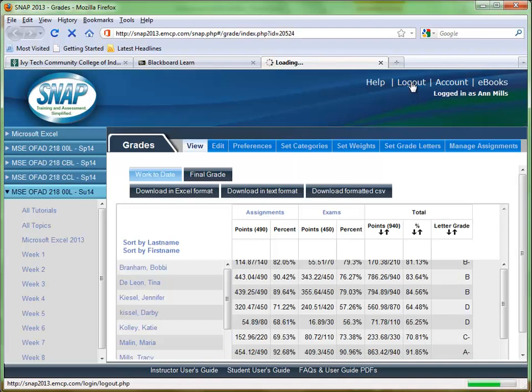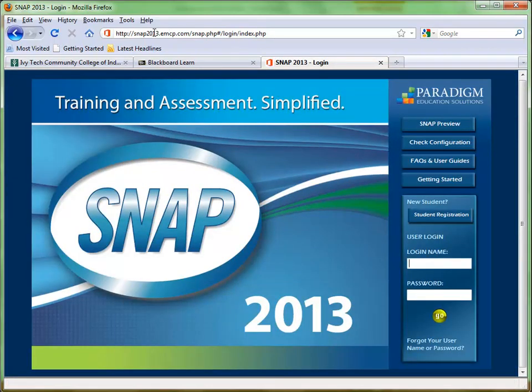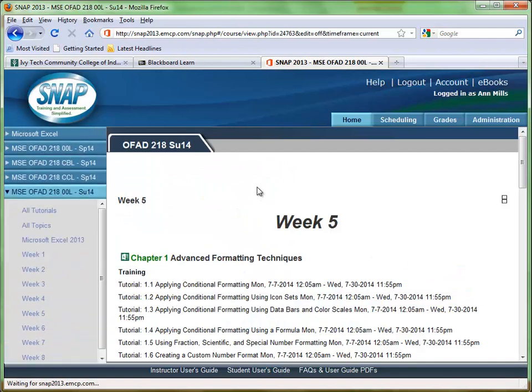This is not cooperating for me. Just a second. Okay, so if I log back into SNAP, I should get their home page again. I'm going to type in the login number, my login name, and password. Okay, here we go.